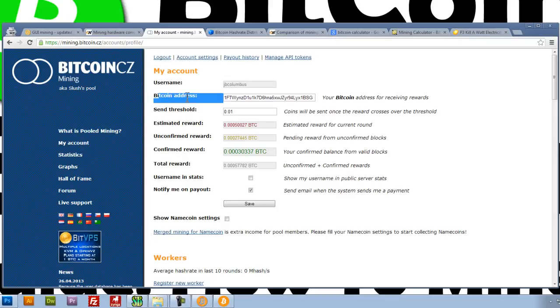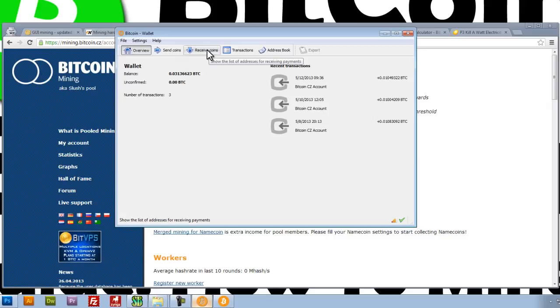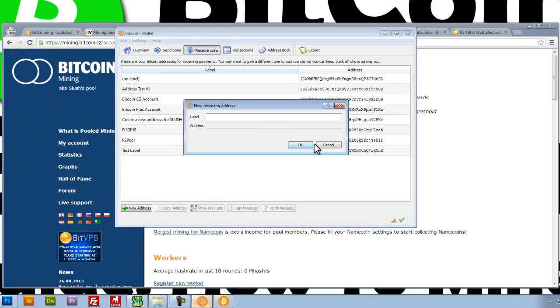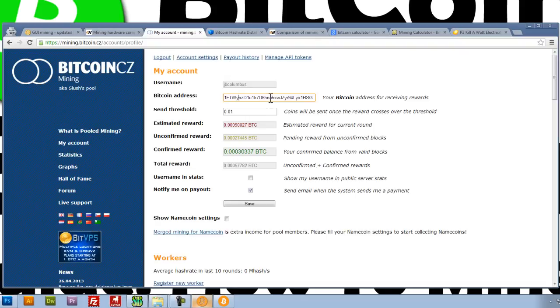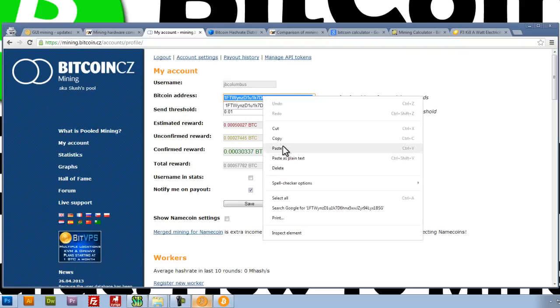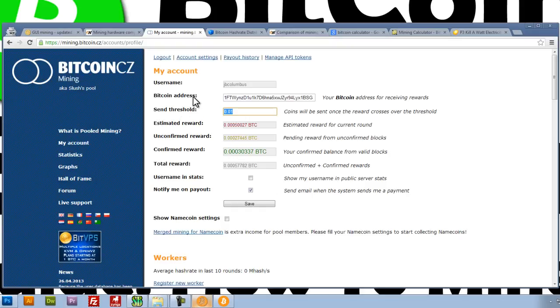Now you can see here, Bitcoin address. That is something that we're going to get from our wallet. So let's go back to our Bitcoin wallet and click on receive coins, and we're going to click on new address, and we're going to give that new address a label. I'll give that, let's see, Slush Pool for beginners address. Once I do that, you can see it pops up here in this list, and what I want to do is right click, copy that address, this string of code right here, and I'm just going to paste it right here.